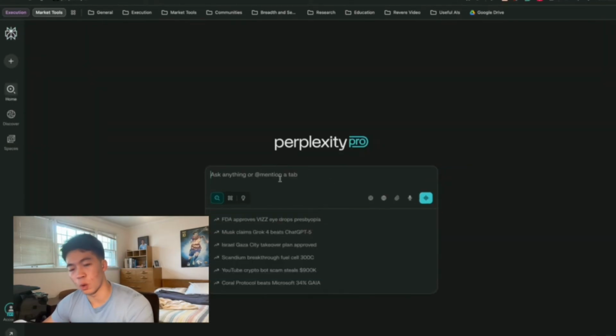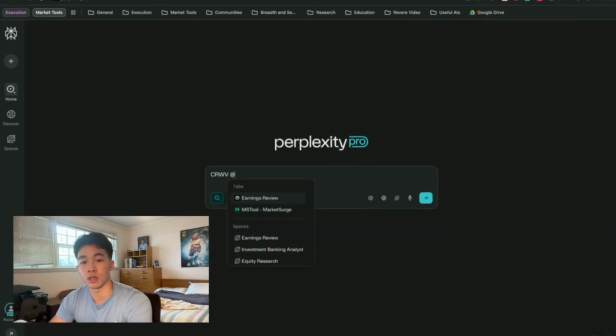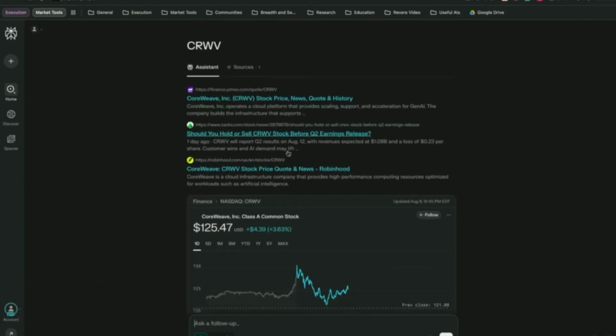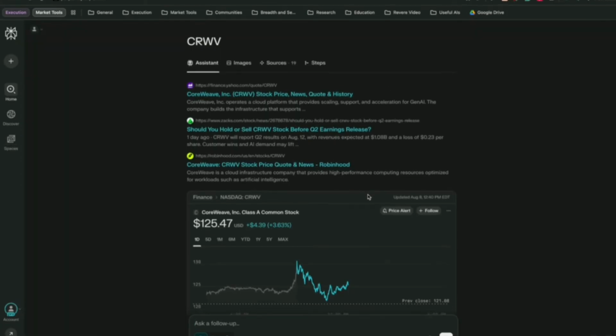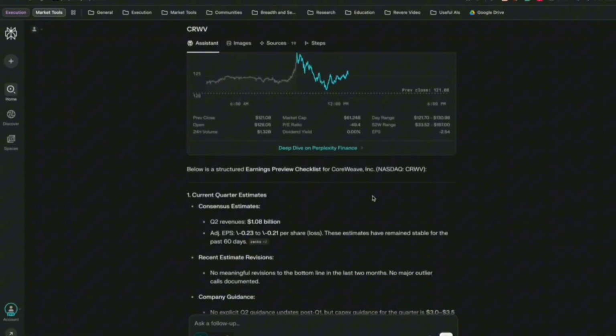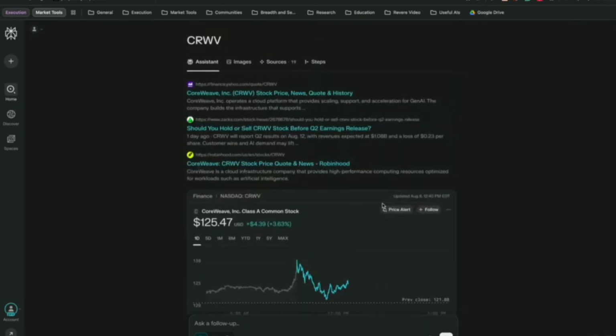I know CoreWeave has been a recent IPO and they report earnings next week. And I'm curious about what I should expect out of the earnings report. So I'm going to do CoreWeave at earnings, not review, but earnings prep. And I have an earnings prep space with a prompt as well, custom instructions. And now it spits this out.